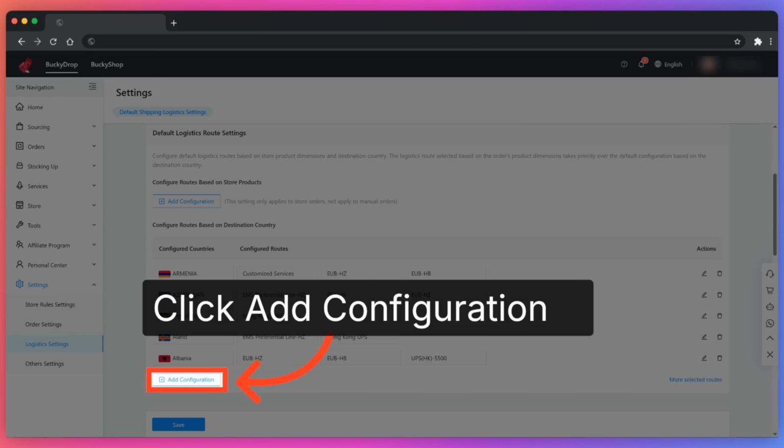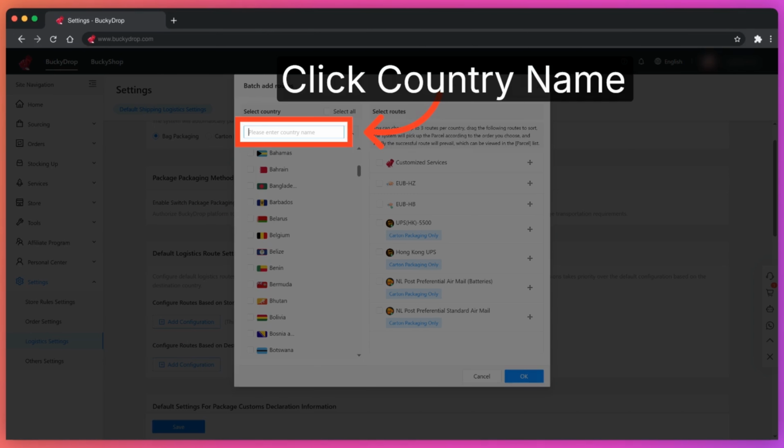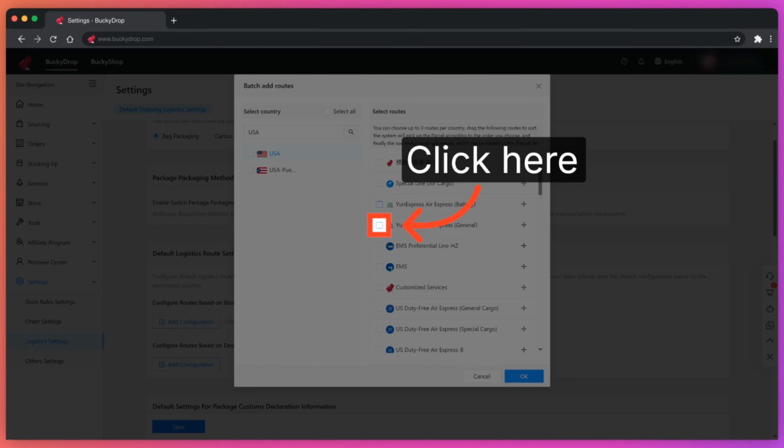You can set the shipping line according to store products or by destination country. Double-click, select All to clear all selected countries. Please enter your destination country. Click here to choose your destination country. Using the USA as an example, tick the specific shipping line that you want to use.